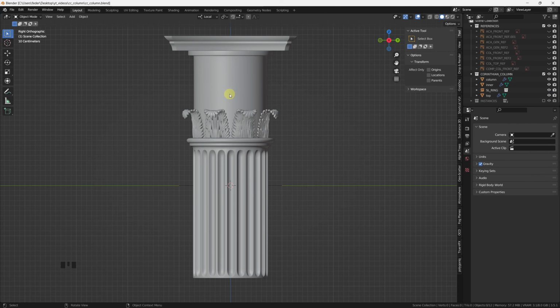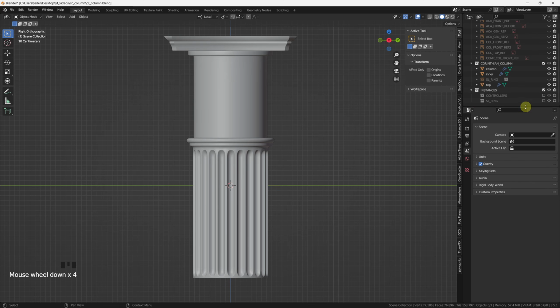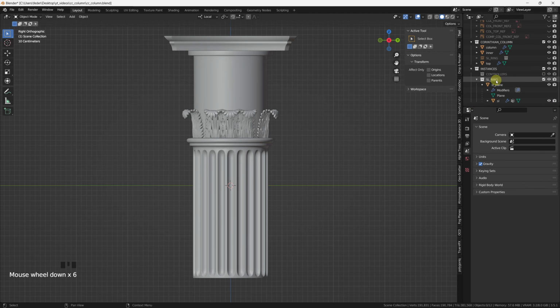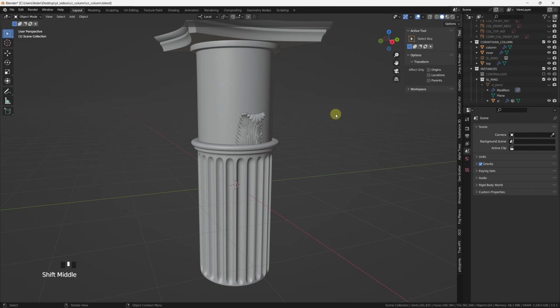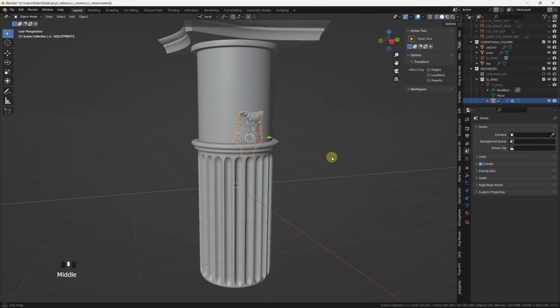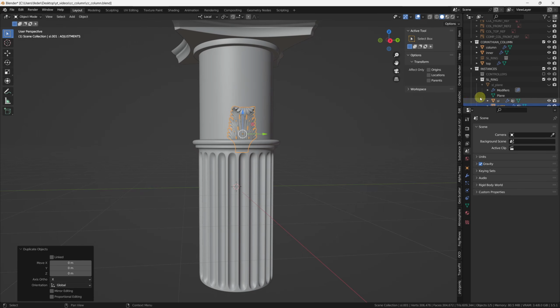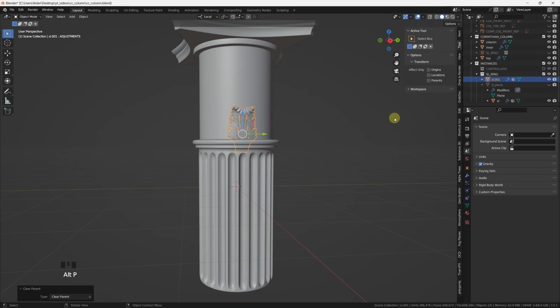We can now move on to the second ring of leaves, and to do so I'm going to reuse a lot of what we did so far. So I'm going to mute my sl_ring collection, and I'm going to bring back my instances, and in particular I'm going to select my sl ring subcollection, mute the plane, and just isolate my Acanthus leaf. I'm going to click on it and then Shift D to duplicate. And we need to remove the parent-child relationship that it has with the SL plane. So I'm going to press Alt P and clear parent.